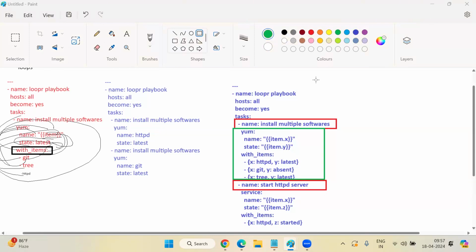Very good. So first we need to understand how many variables are there. Two. Here in this task, one is X, one is Y. What is X? You need to understand here. X is what? Where I define X in the name, it will come as httpd or git or whatever it is. Next value is what? Y. What is Y? Defines the state. The state means what? Install or absent.